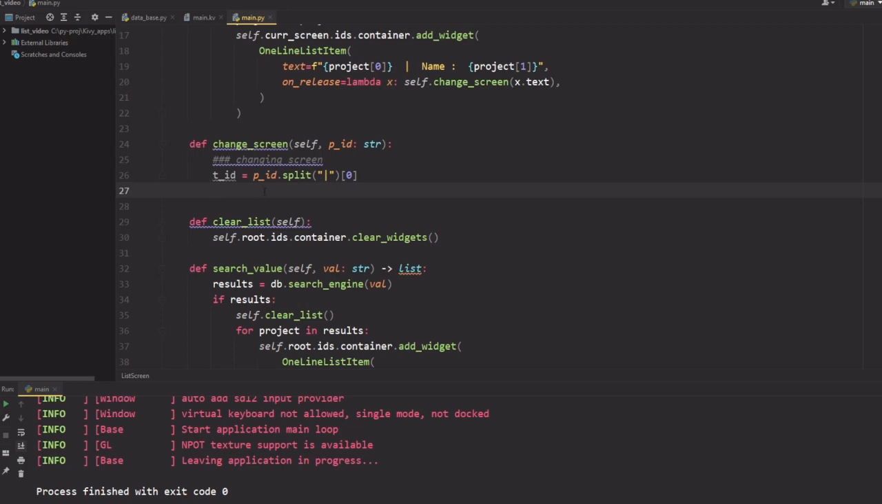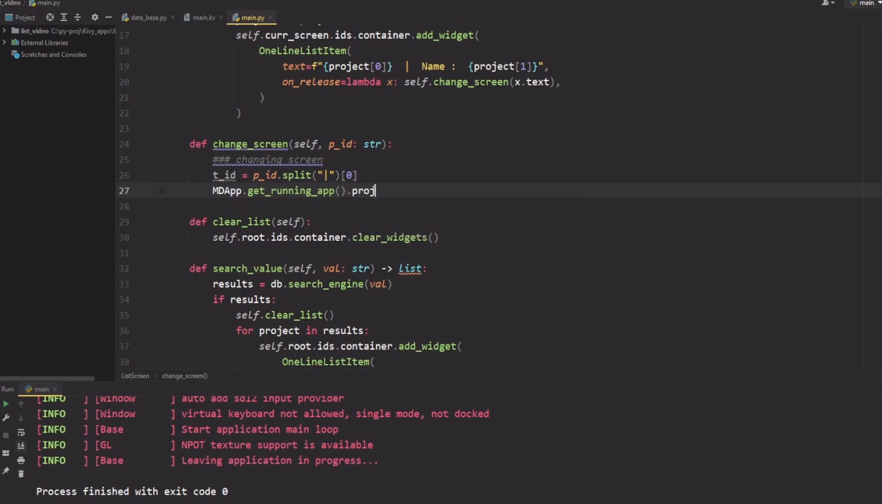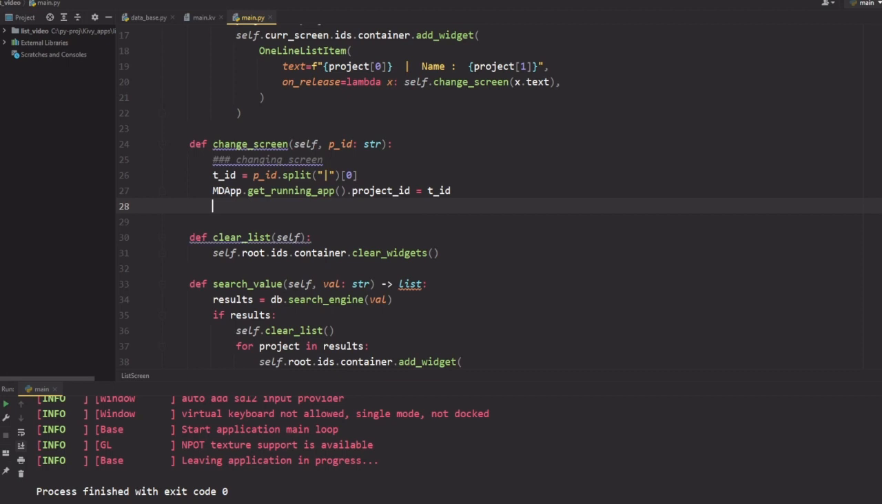So what I want to do is say MDApp.get_running_app. That's a self-explanatory function, right? You get the running app object, you can ask stuff from it, but you can also call on the variables in it, just like project ID, and you're going to set it to be your TID variable that you just created. Okay, and from there, I just want to change my screen.